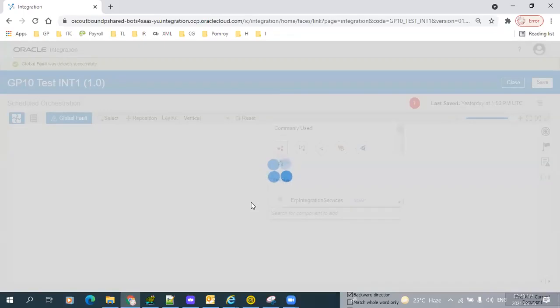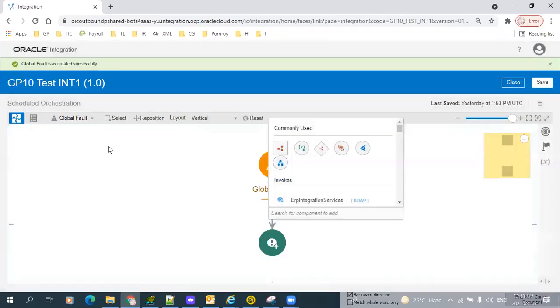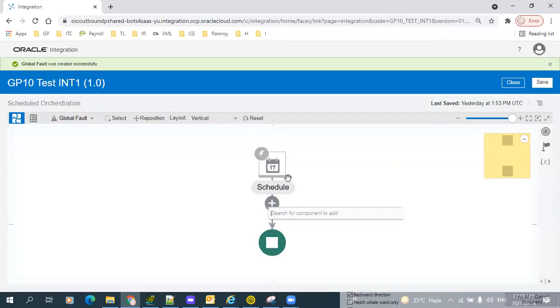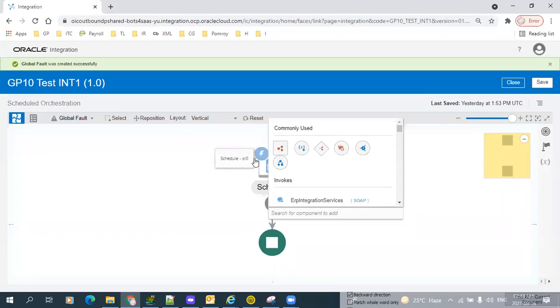This is my integration. If you use a scope, obviously your error will be caught by the scope itself. If you do not use the scope, obviously your error will go to the global fault. We'll see both scenarios, with the scope and without the scope.